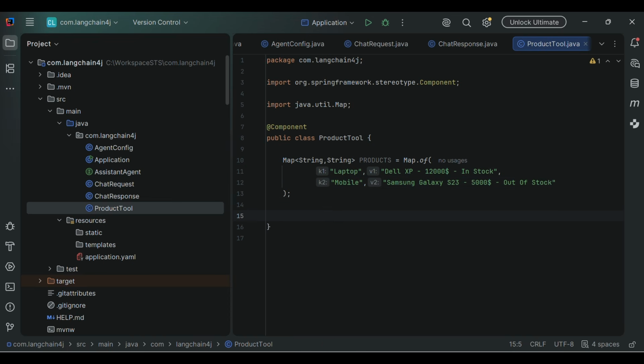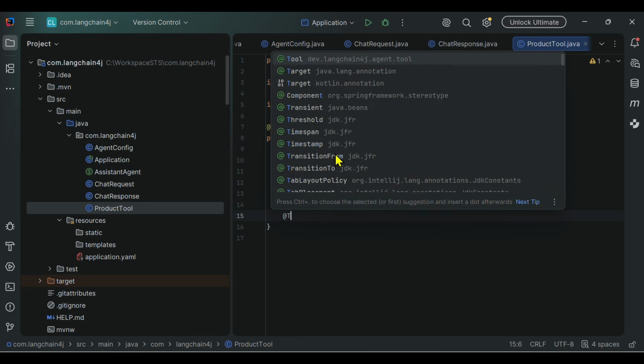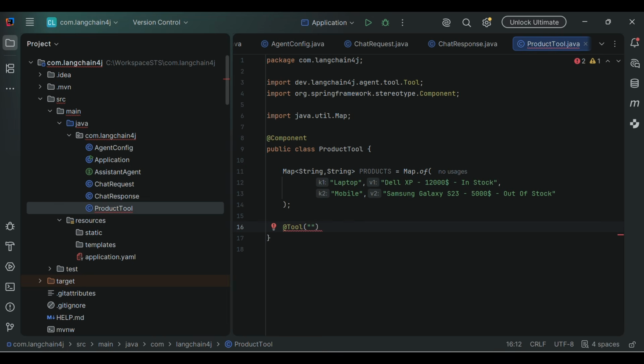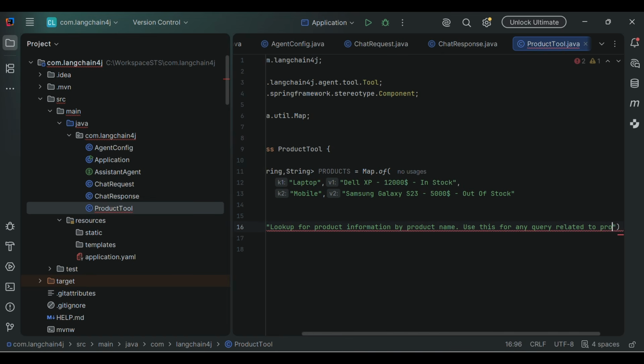Now what we'll do, we'll need to create a tool, right? So let's create @Tool. And we'll tell the tool, so when we give a prompt, based on the tool description, the LLM will decide which tool to call. So you can say: look up product information by product name. So by product name we'll get the product information. Use this for any query related to product.